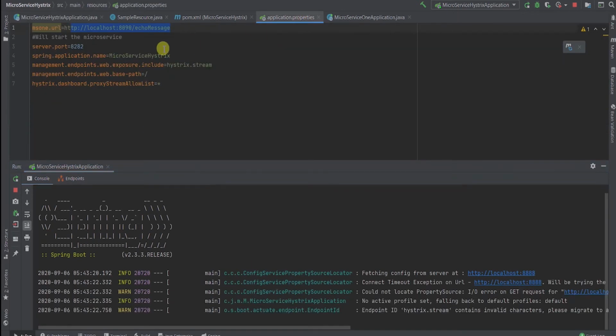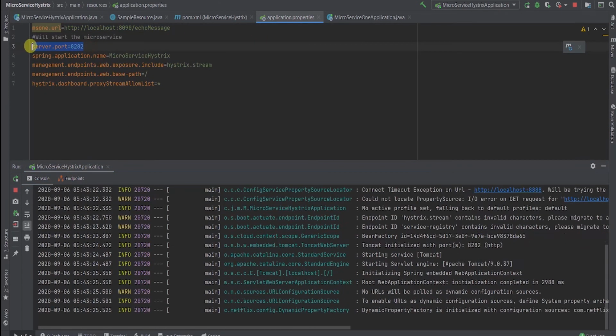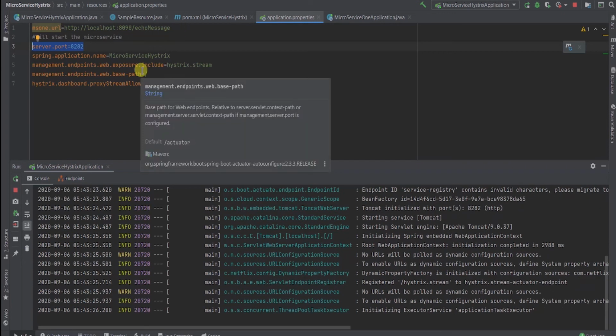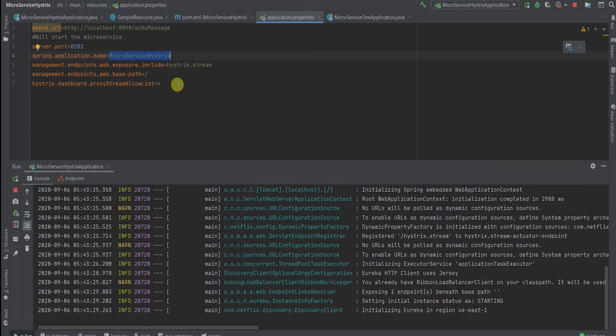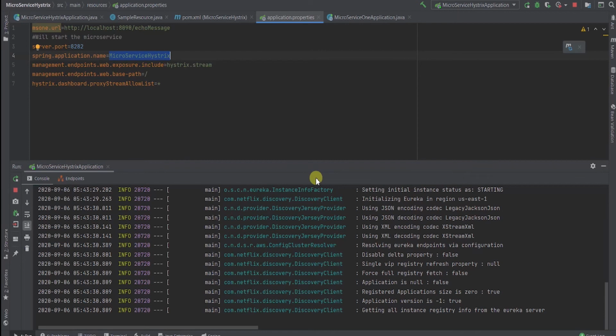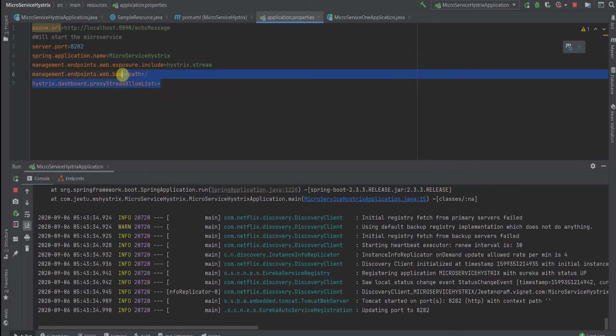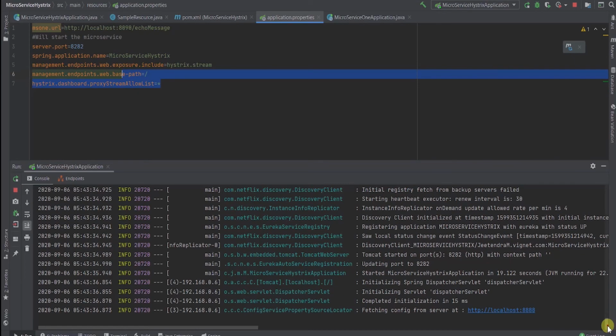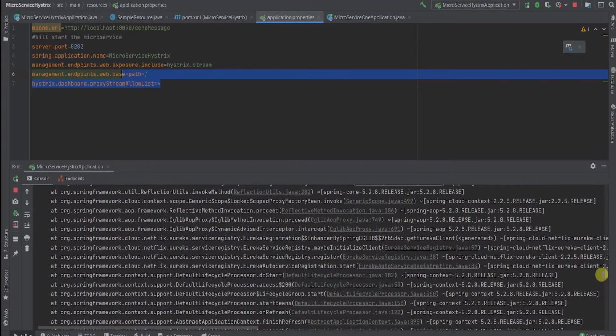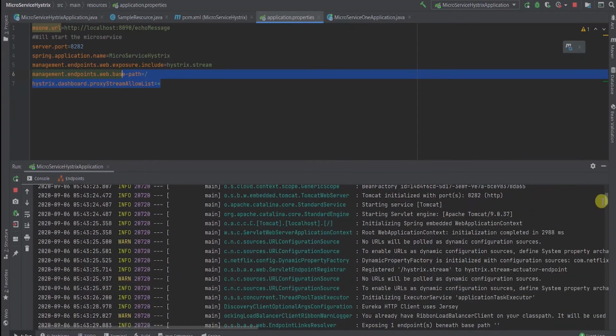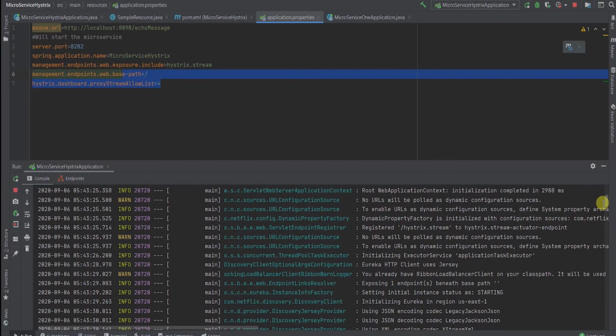In the application properties, I had added server port 8082, and the name of the application is microservice Hystrix, and these are the parameters that I had added. Now it is registered to hystrix.stream. We can see the status as well.